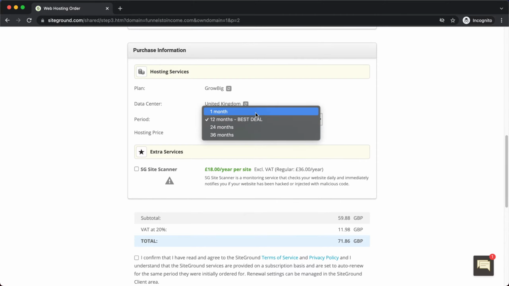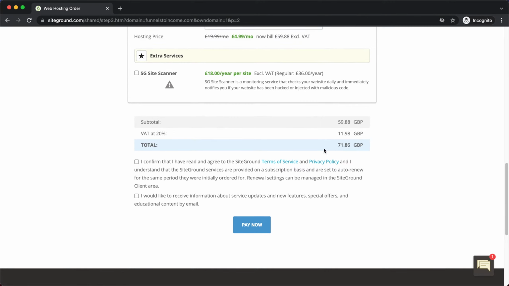And then over here, it's talked about the SiteGround site scanner. I wouldn't worry too much about this. This is an upsell, so I'll just leave that as it is. Next, it's going to give us our total here. And all you have to do is to confirm and then click on Pay Now.